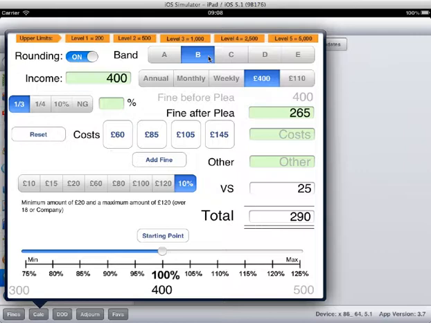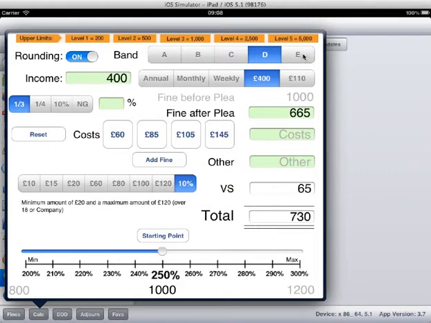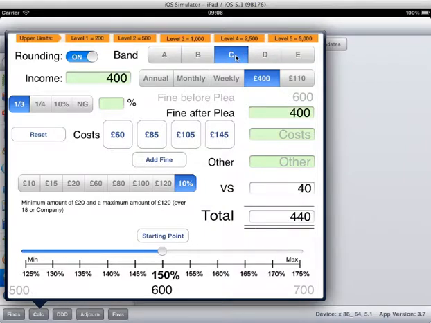Just to finish off, for your benefit, a demonstration of the rest of the fine calculator. Based on the 10%, if we are a C-band fine, you can see it reflects the 10% of 400, 10% of 665, or 10% of 1065. So this will always be based upon the highest fine.